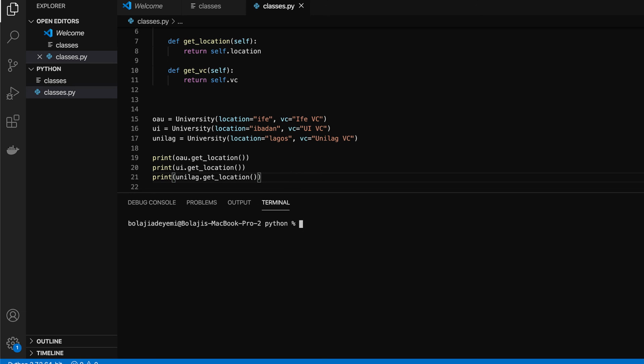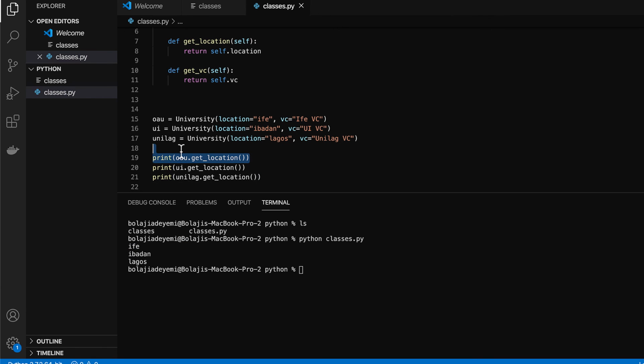Basically, what I need to do is just to call the file name with the Python keyword first. So the file that I've written this in is classes.py, and I just have to precede that file name with Python. So good. What we have here is, when I said the first line I did was print OAU location, it gave back to me Ife. I said print UI location, it gave me Ibadan. I said print Unilag location, it gave me Lagos. So basically, this is how to construct a class.